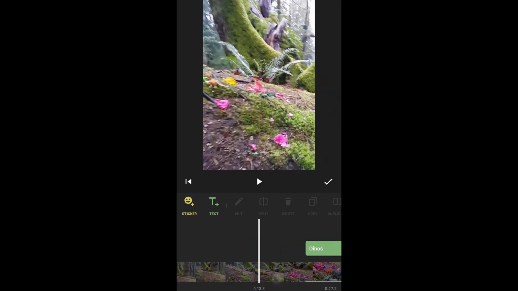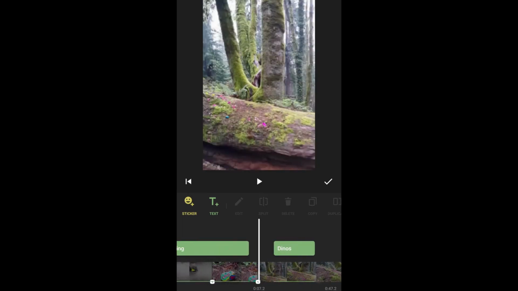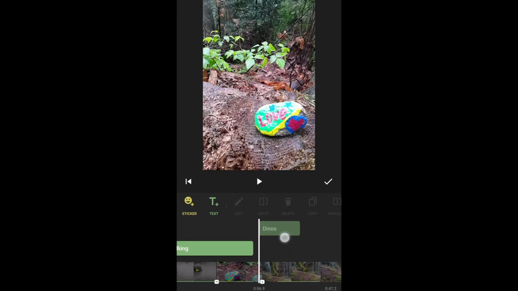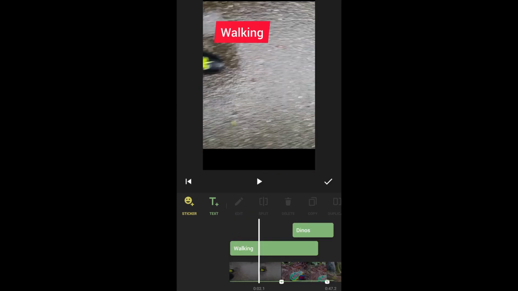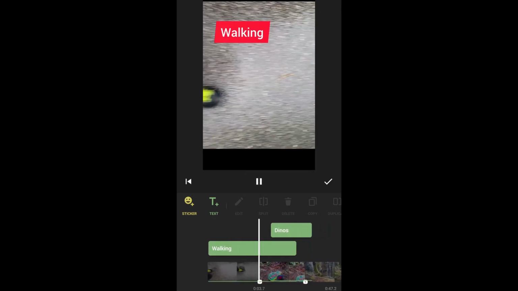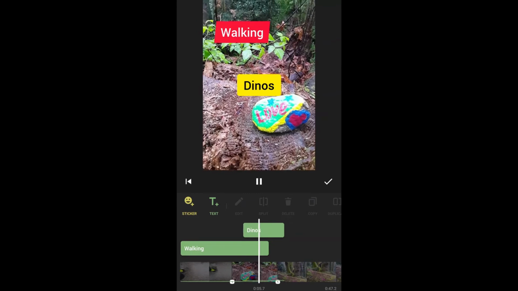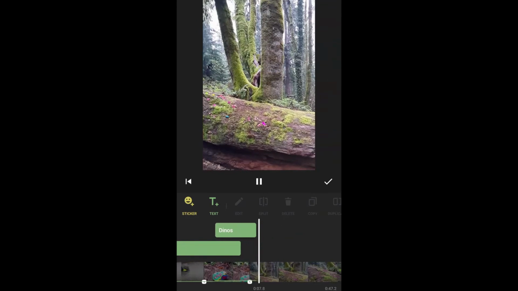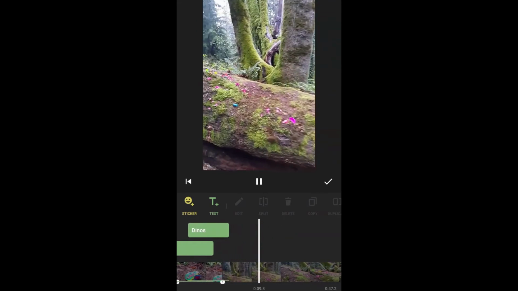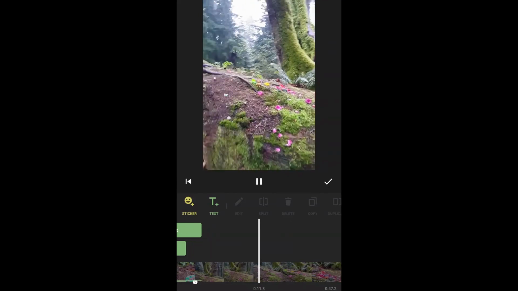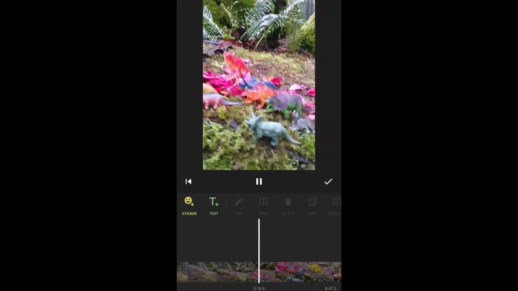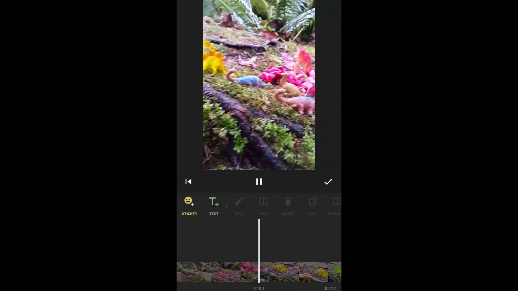And the other thing is, just in case you wanted to overlap some text together, you can bring that text up to another track and over the walking text, and it's going to overlap. So watch this. Walking, and then dinos, there's dinos in the middle, and done. See, that's a much better way of handling text with the ability to use multiple tracks. That's great. I love that.